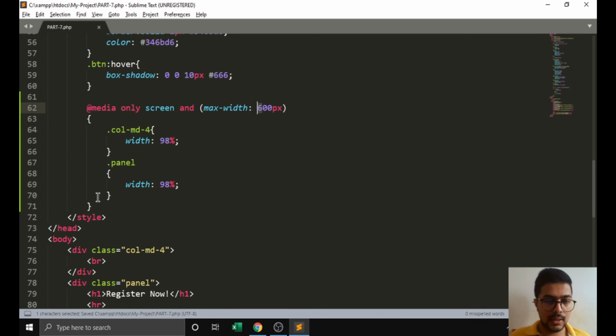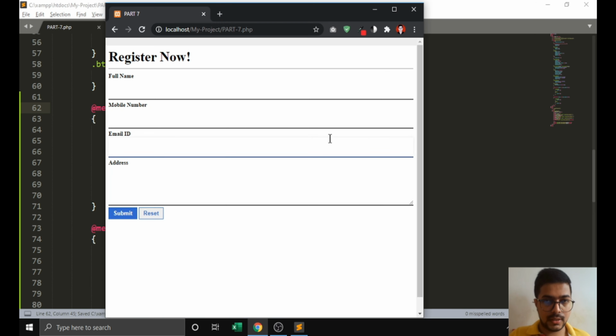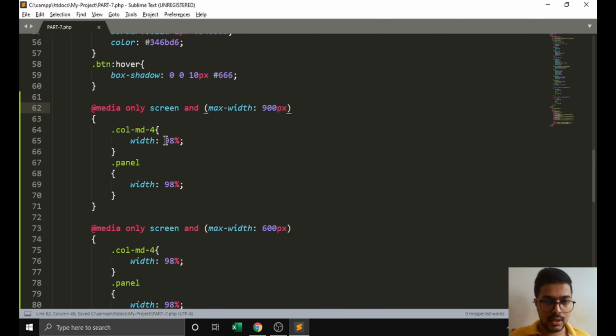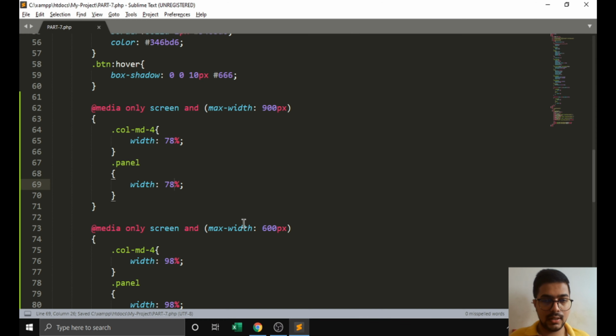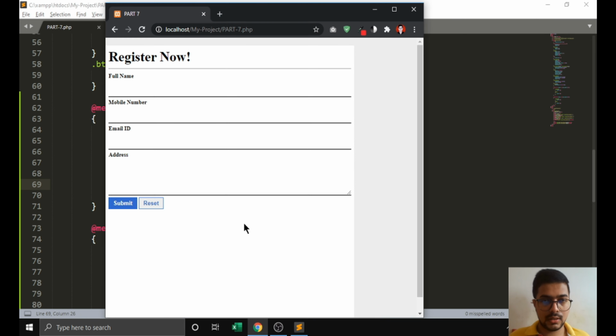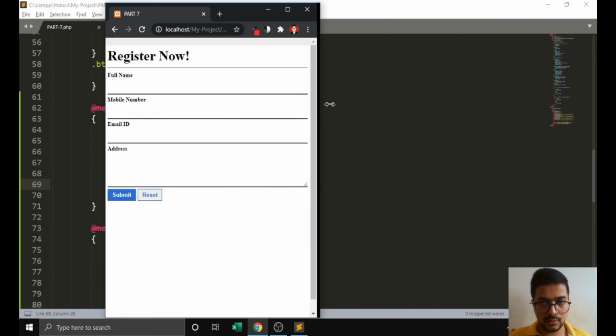We can create multiple things also. Like if I create this for 600 pixels, and I create the max-width for 800 or 900 pixels, then I will mention here 98. We can create about 78%, and this is for 78%. So we can decrease and increase the width by the media query. We have this tablet view, then our mobile view comes down.